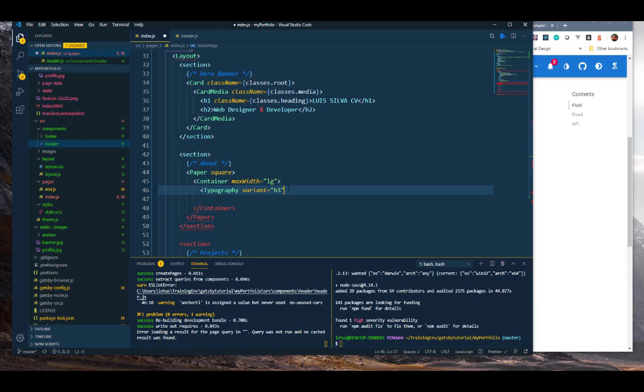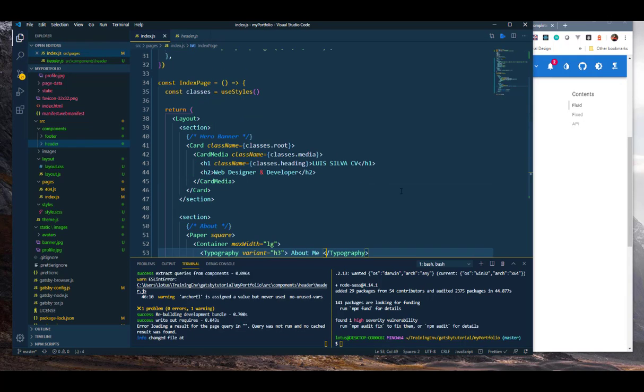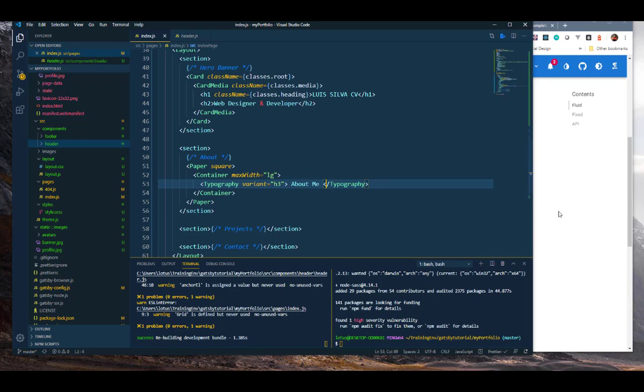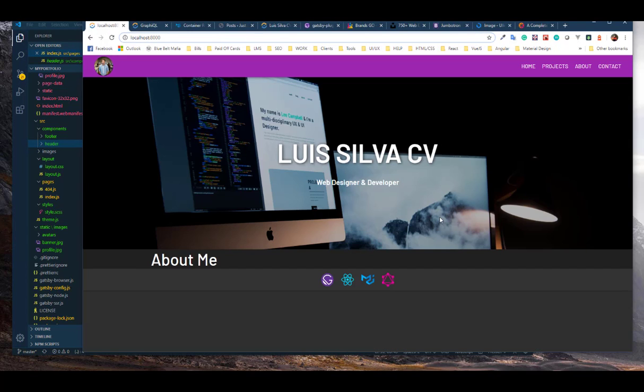If I need a class name, I'll add it. For right now, I don't know if I'm going to need it or not. So we'll keep it that way. And it's going to say About Me. And that's about it. So before we go any further, we're just going to save this and test it out and see how it looks.